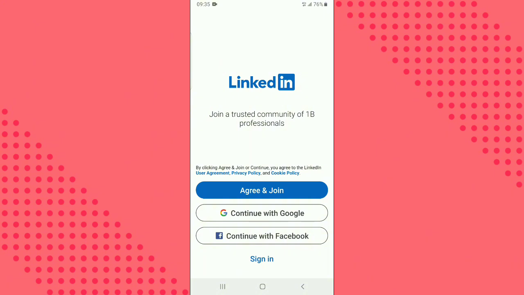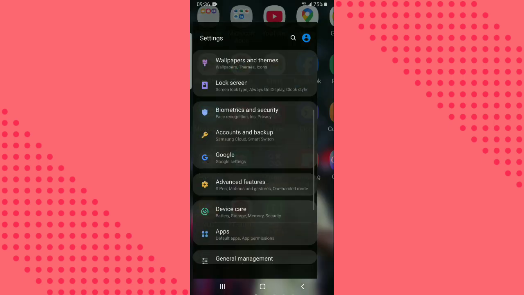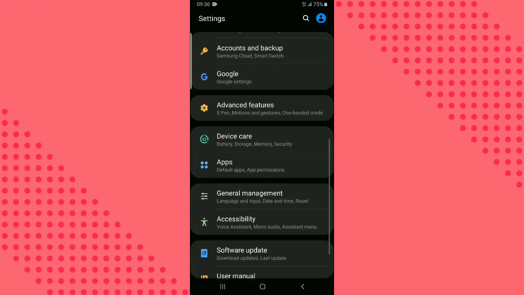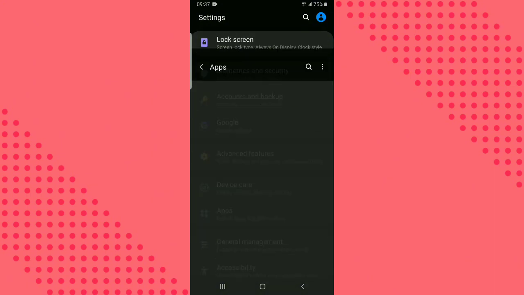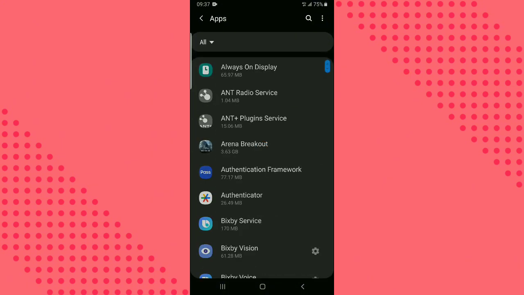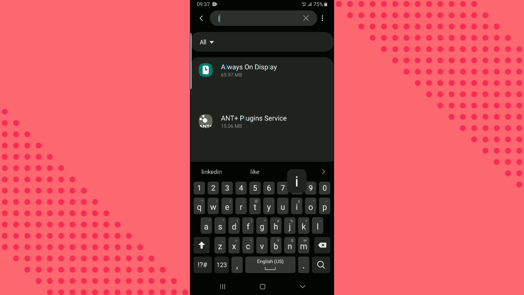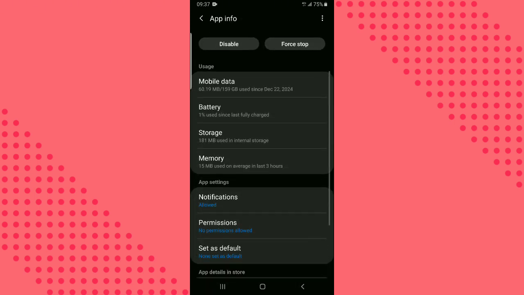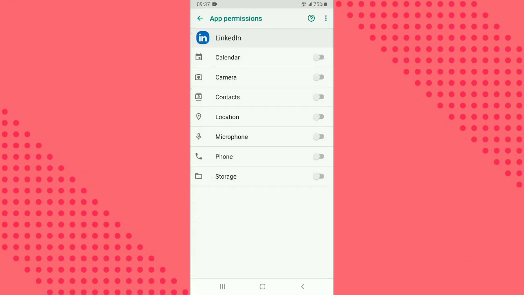If you try logging into your LinkedIn account and the verification code is not coming, then follow these steps to solve the problem. Go to your device settings. Scroll down to app settings. Search for LinkedIn. Enter the application settings. Scroll down to permissions. Toggle on the permissions for call and SMS for the LinkedIn application.